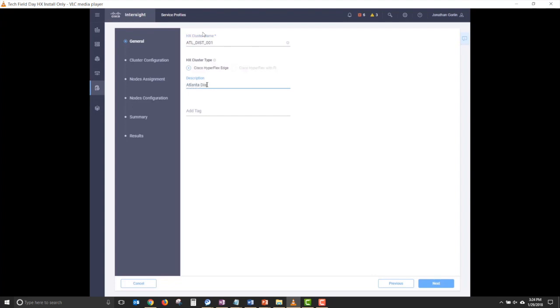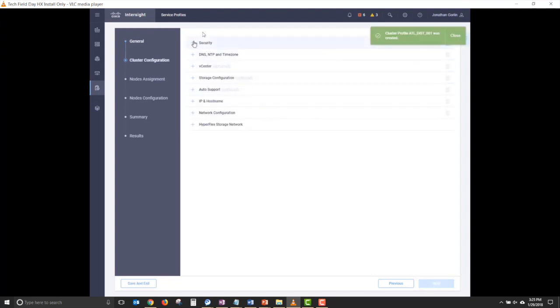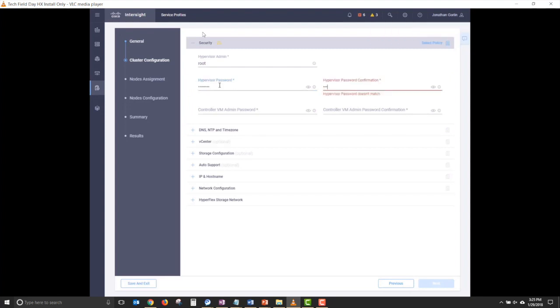I can give it an optional description for easier searchability and readability, and then I can add those tags as well. This will let me do things like search for locations, do better reporting later on as well. Once I do that, I can quickly define the different security, hypervisor, and controller VM configurations that are needed. And the great thing here is, again, I can save this as a policy and reuse it later.